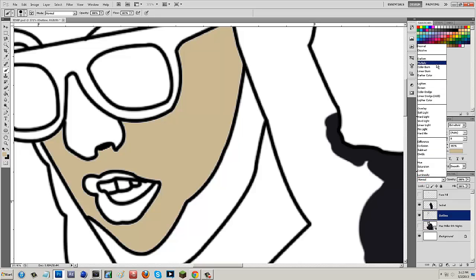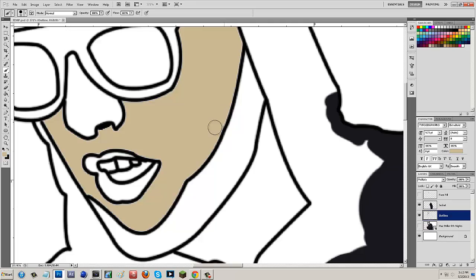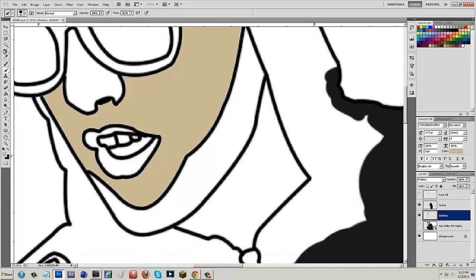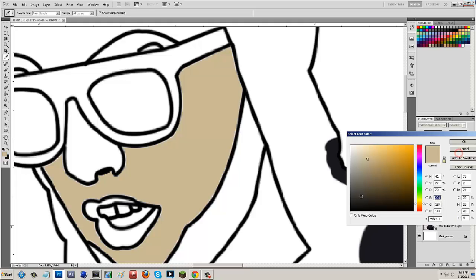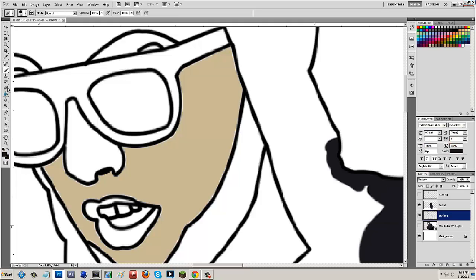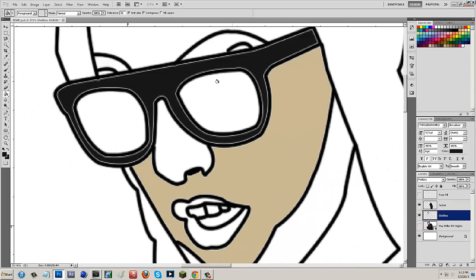And the reason that is, if I hit multiply, is because you are going to be running over your outline, and it's going to have kind of that white line around anywhere you try to go. So let's say if I were to try to do his glasses, let me just select a black color and I go to my paint bucket. As you guys see right here, it is going to show up as a little white line around the outline.